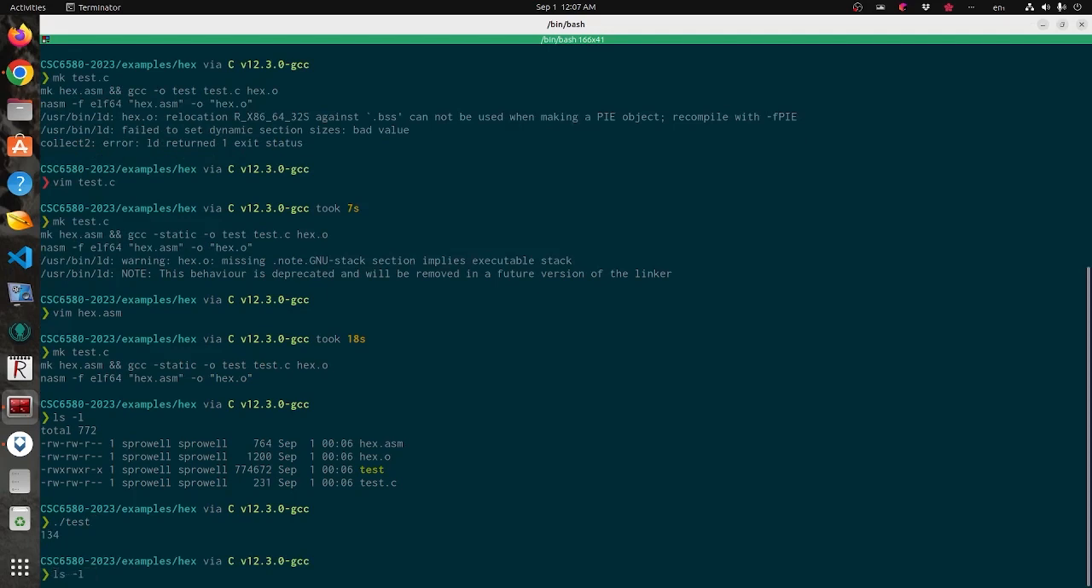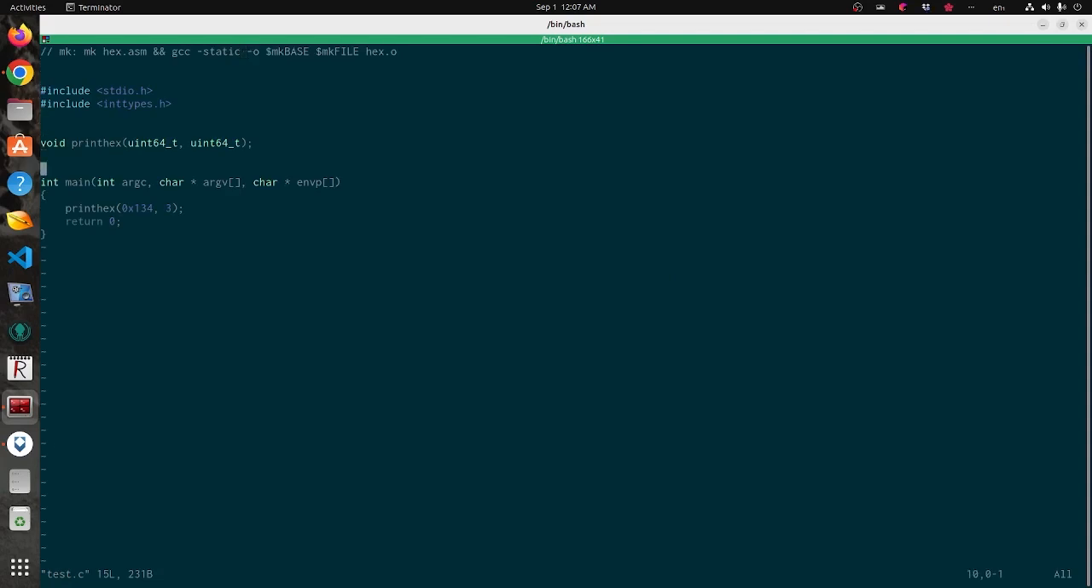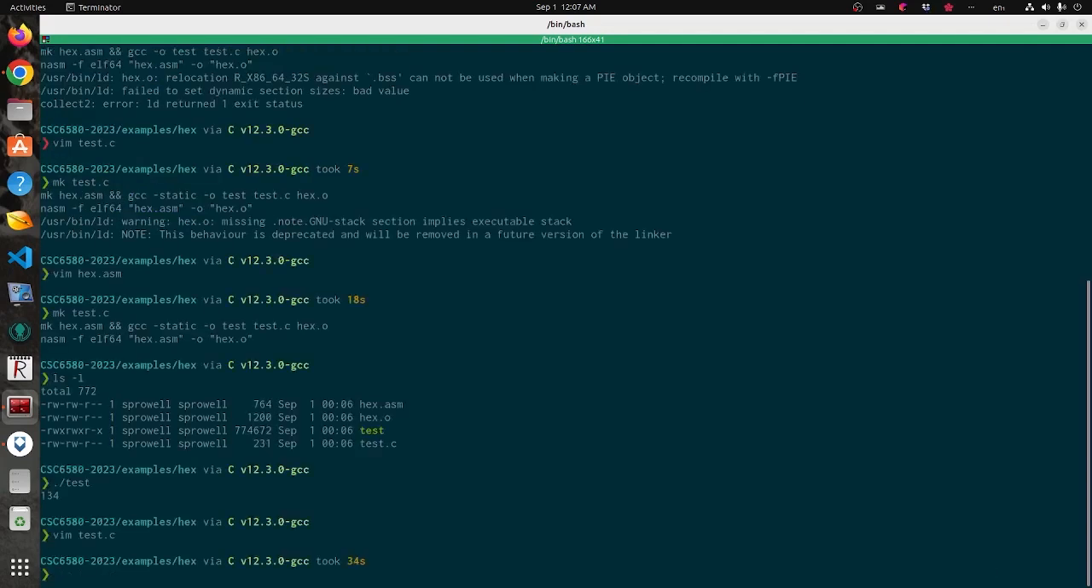So that was kind of unexpected. So let's go ahead and vim test.c. Let's try some other stuff in here. Let's print out 134, but let's print it out with 8 digits. And for fun, let's also do a print hex of hexadecimal 98765432116. That should be the most we should be able to do, and that should work. So let's go ahead and give that a try.